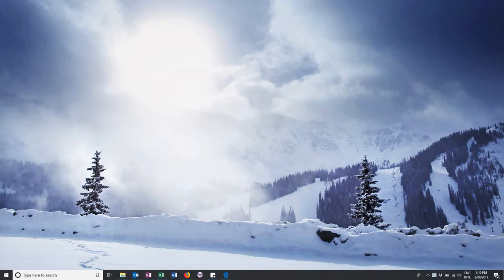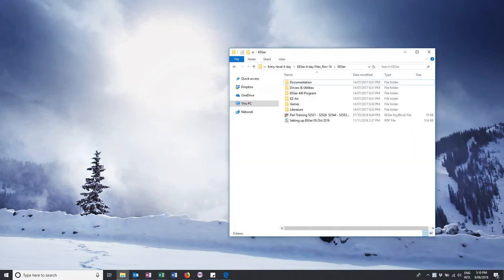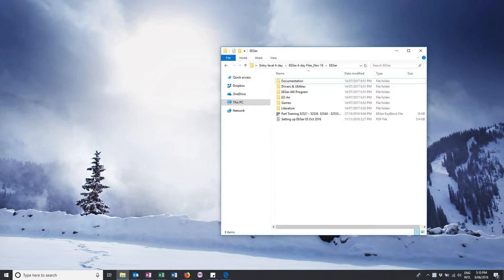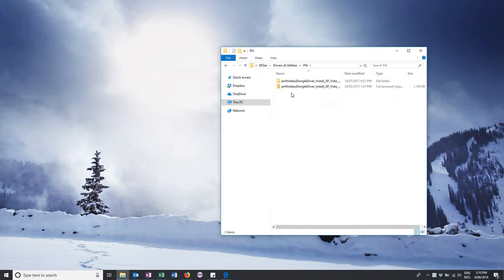So, first thing that you need to do is to locate the appropriate folder. And now, if we've set up your computer for you, generally that will be in Documents, and then in Documents you're going to have a folder called EEGer. And then within EEGer, you have drivers and utilities. Then within that, you have a folder called PN for Pocket Neurobics. And then we've got a zipped and then unzipped folder. So in this one, labeled as such, PN wireless dongle driver, install XP Vista Win 7.